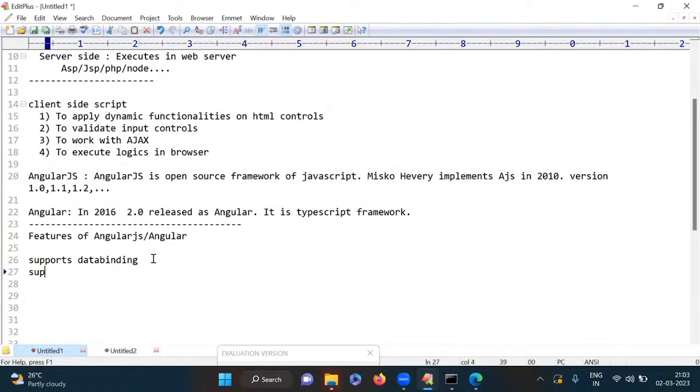Next one, supports many validations. Yes, it is supporting many validations here. Predefined validations are available, form validations in Angular: template-driven forms and reactive forms. We have two types of forms. These form validations it is providing for us, so it is very simplified validations we are using. Next one, supports many services.